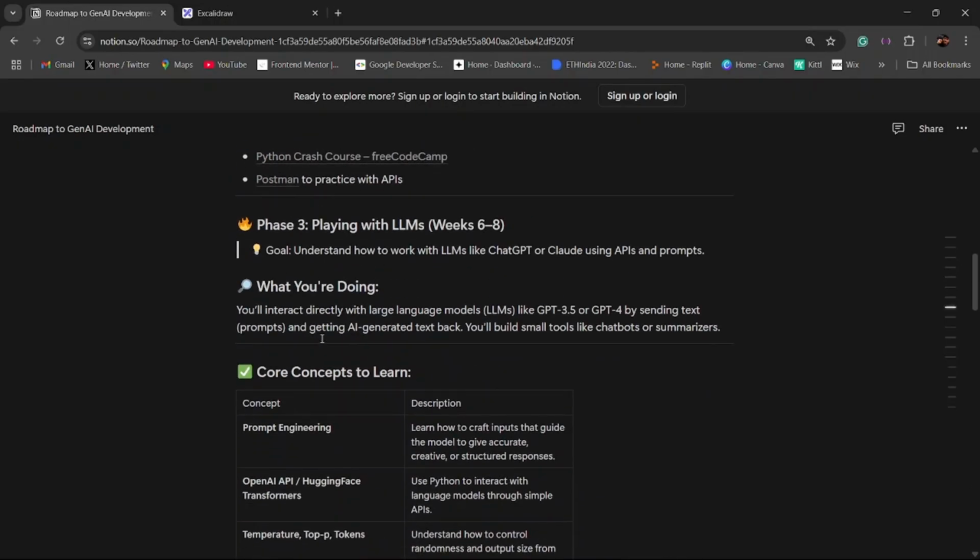In phase three, now comes the exciting part where you are actually getting your hands dirty with real GenAI tools. In this phase, you will start experimenting with a pre-trained model, fine-tuning them, and even building your own mini AI application. Trust me, this is where you will feel the magic of GenAI.